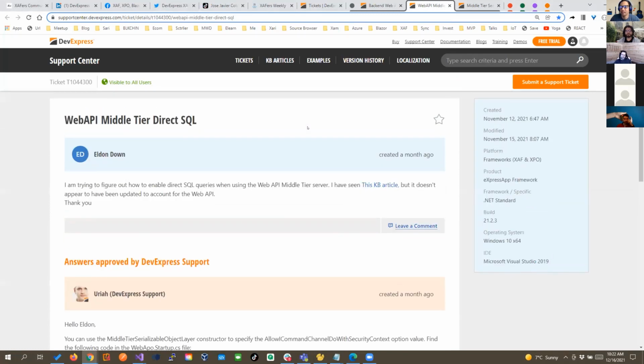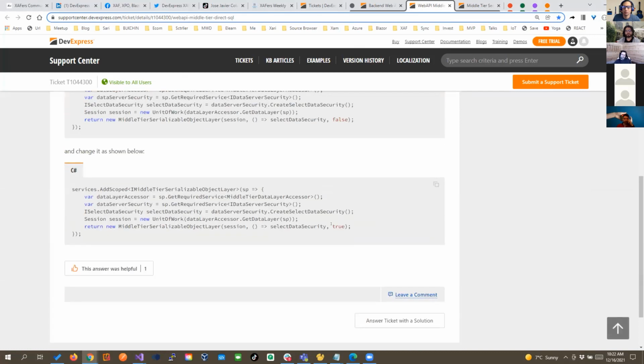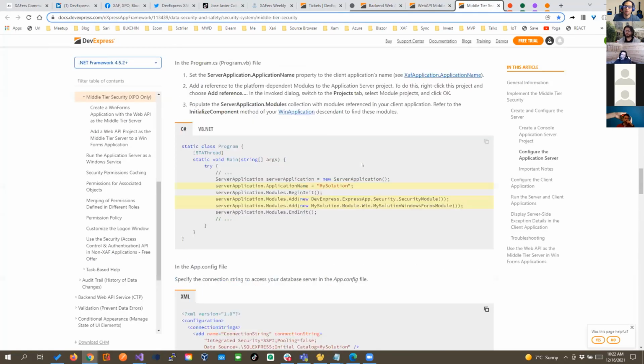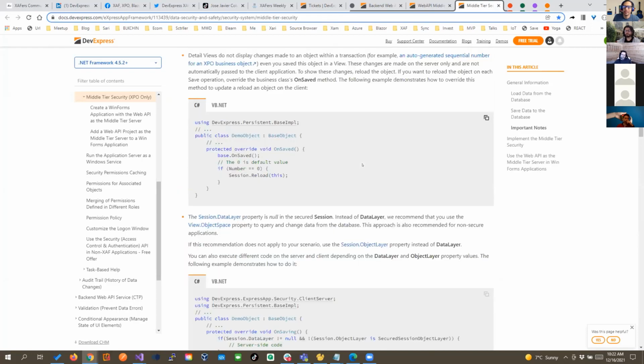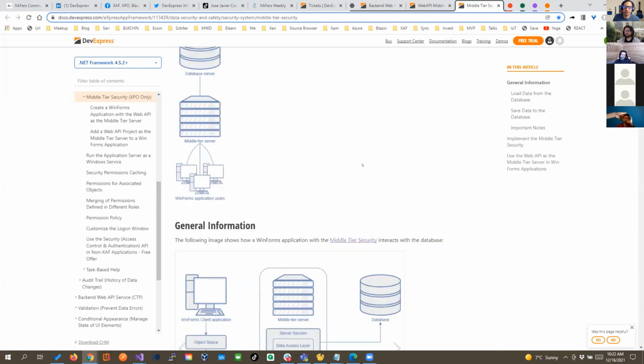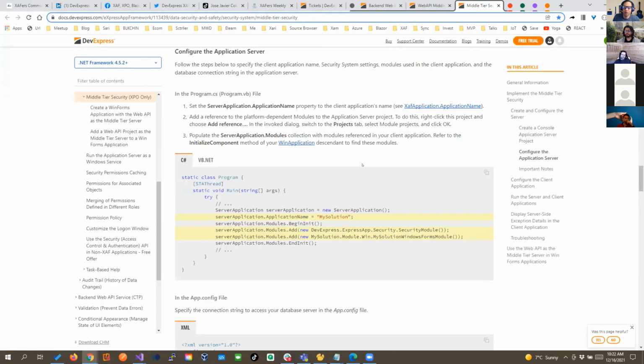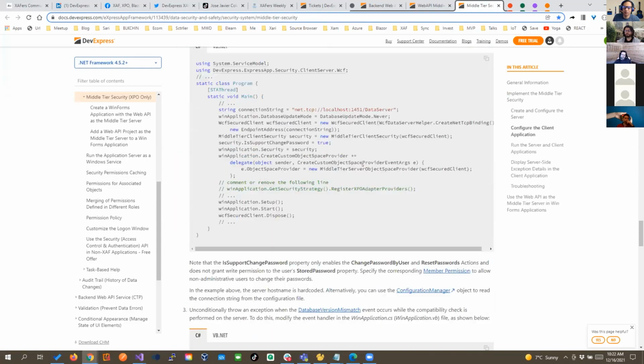And right here, then we also have that if we want to go through that middle tier API, we can even do direct SQL query. Basically, we only have to change the parameter to allow the command channel configuration. So with that, we can actually even do the direct SQL query, everything that we know about execute query, execute no query, and so on. And right here, we have the explanation about the middle tier security. There is a lot of great documentation the DevExpress team has been putting together. So feel free to go and review, like every day there are new things.